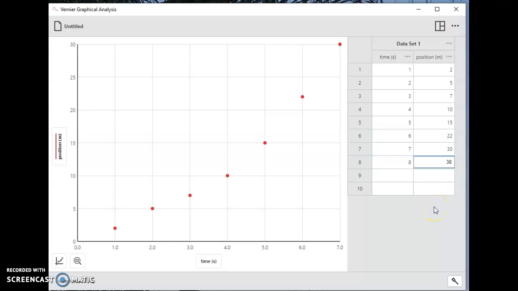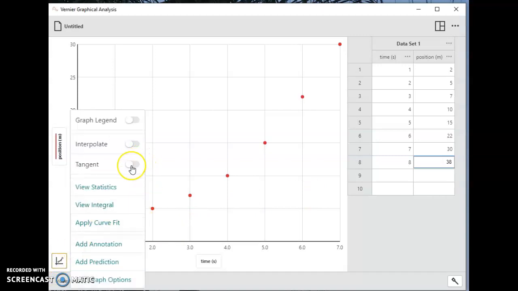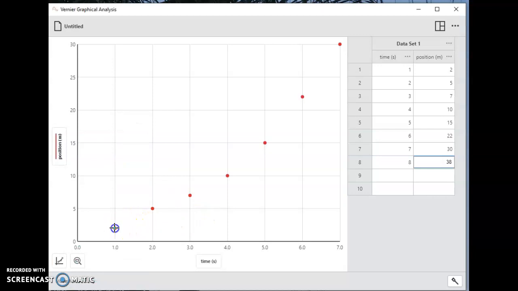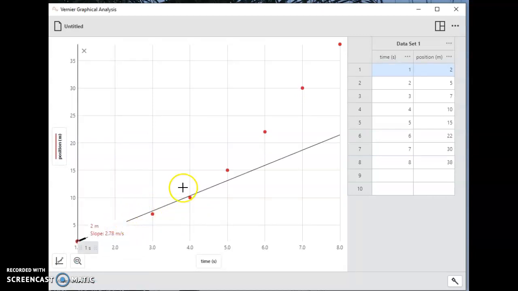Remember, the instantaneous velocity at any one point is equal to the slope of a line tangent to that point. Now, what this will do for us, if I go into the graph tools, is allow me to turn on this tangent tool, tangent slider bar. So I'm going to turn that on, and now if I click on any point, oh, it just changed my axes again. At 1 second, the slope is 2.78. It did the calculus for me.